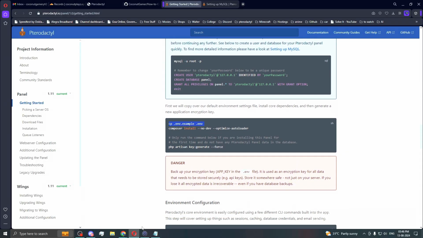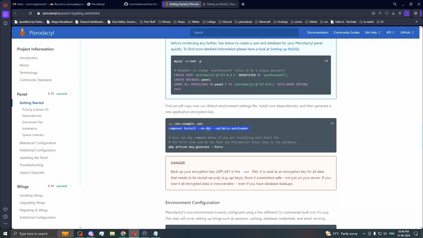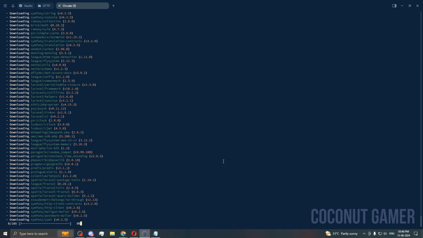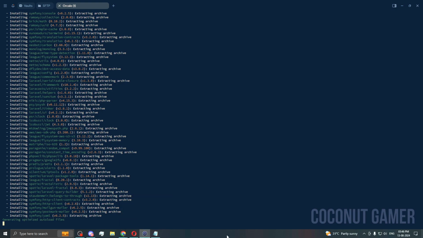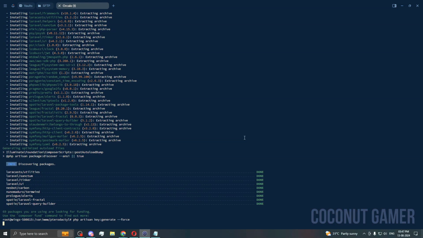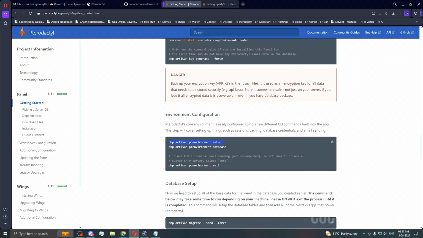So now we create this, and then we create this. It will install all the required files. That's done. And then we need to run this command. Don't forget, you need to run this command, otherwise your panel will not work. So the key is generated. Now we need to run this command.